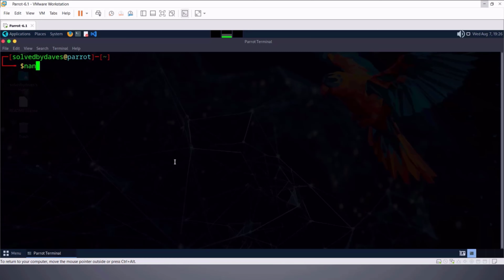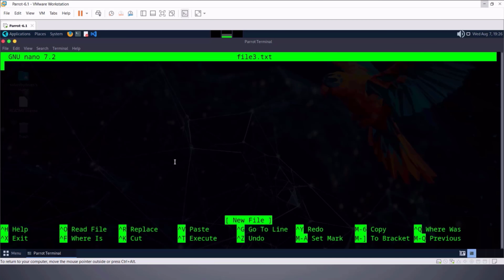So I'm going to type nano file3.txt. It's already been installed, so you don't have to install it manually. And there is the text editor. So you've got a lot of options over here. You can see it. If you wanted to exit from the file, you can do Ctrl X. If you want to read, Ctrl O, replace, Ctrl R, paste, Ctrl V, all this kind of stuff.